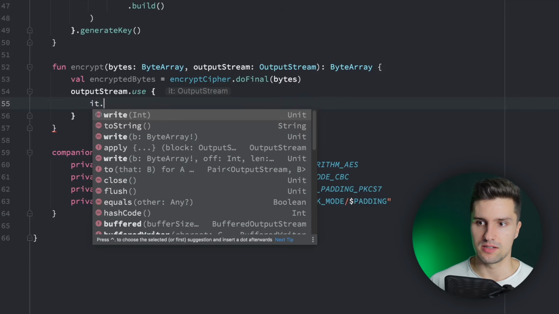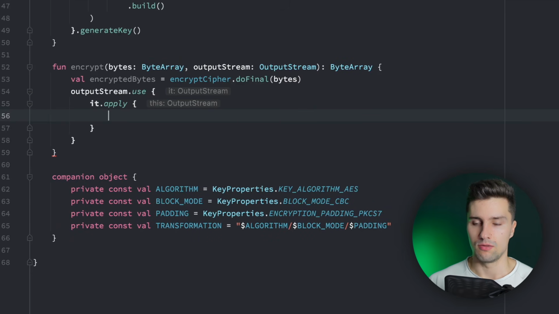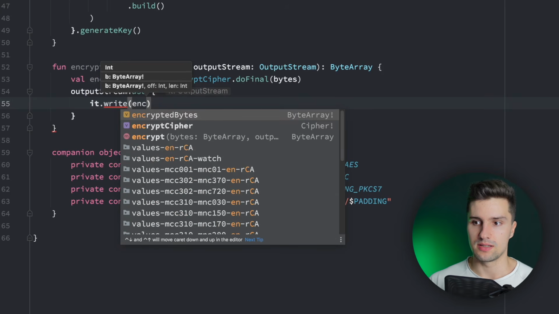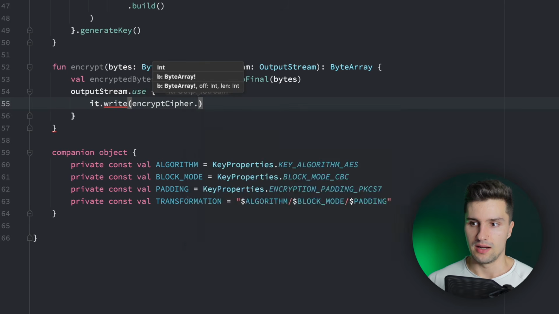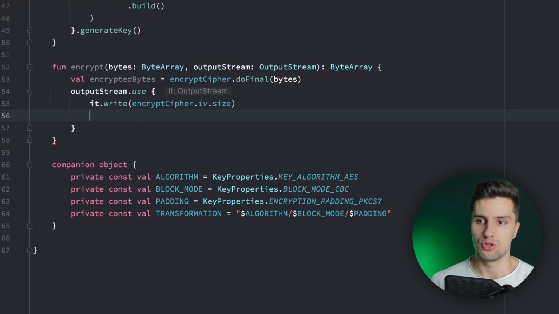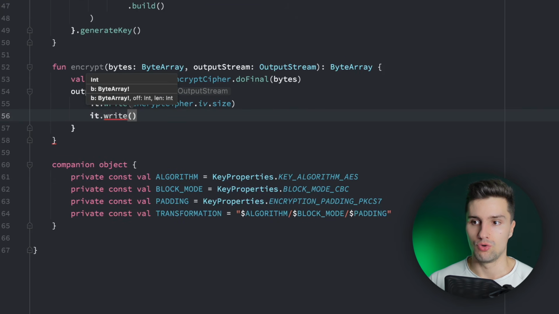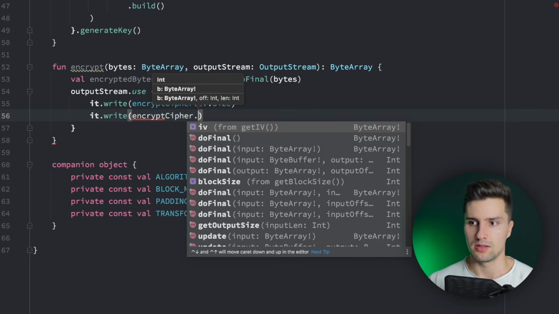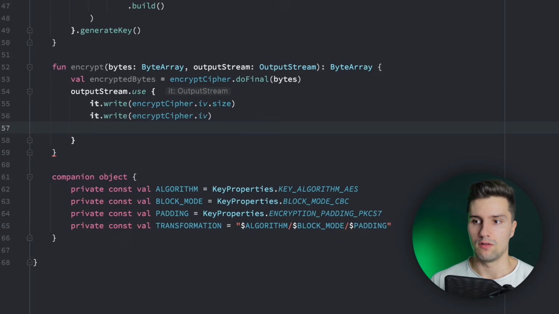And then we can say it.apply. We don't need to apply here. We can also just say it.write to write something to this output stream. We will first of all say encryptCipher.iv.size, which will write the size of our IV vector to this output stream, so we know how many bytes we actually need to read from that when we actually decrypt again. We want to write the actual encryptCipher.iv, so that is the actual byte array of our IV vector, initialization vector, I mean.